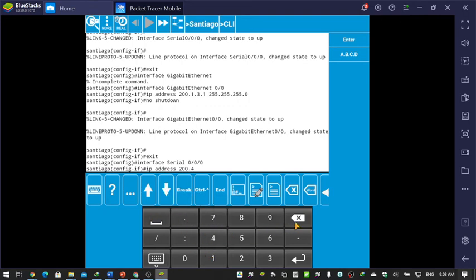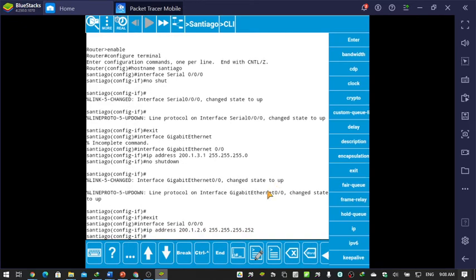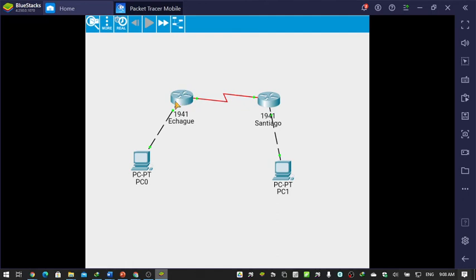200.1.2.6 space. Kailangan may space after nung IP for the subnet mask. 255.255.255.252. So, yun yung ating /30. Yun, tinanggap na niya. Okay? So, look at the network. So, all set na yung ating dalawang router. Now, for the computers, hindi pa natin nalagyan ng IP.